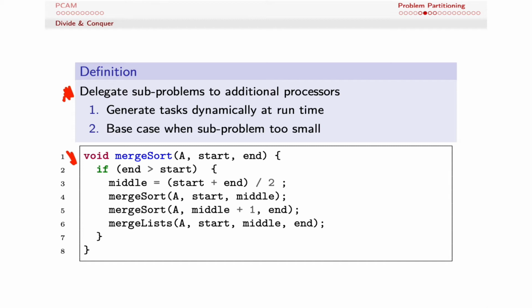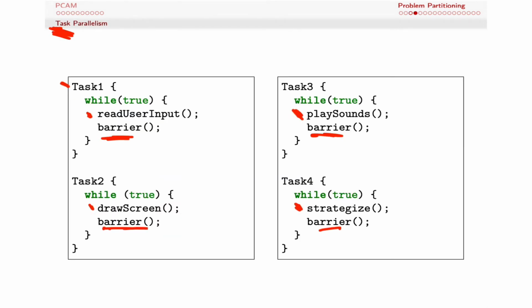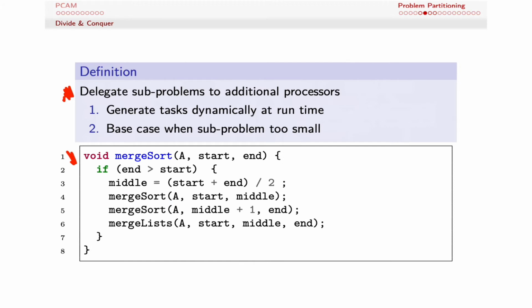We're essentially generating tasks dynamically at runtime, as opposed to the task model that we looked at back here, where these are fixed tasks that are running for the entire duration of the program or the entire duration of the game. In this case, we're coming up with these subtasks dynamically based on the shape of the data, the number of processors available, and so forth.